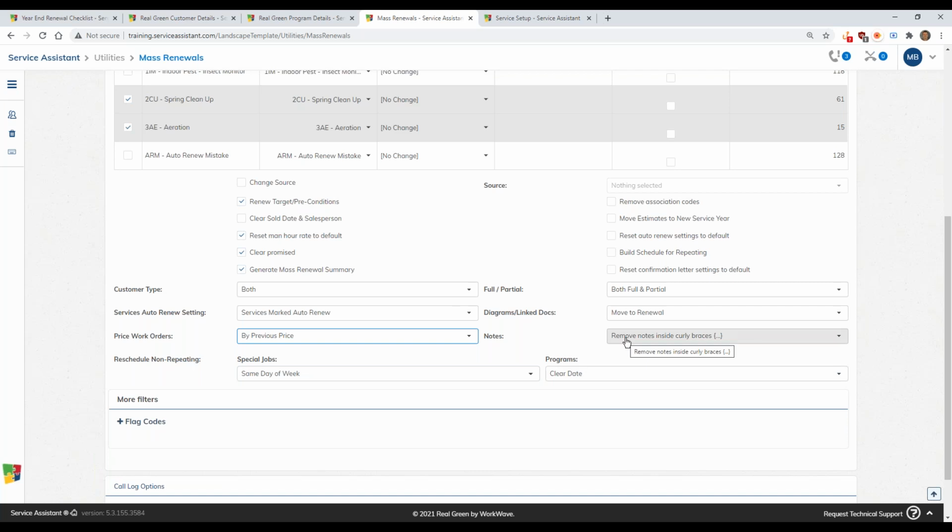Up next is going to be our notes selection. So by default, we are going to remove any notes inside of curly braces. If on our keyboard next to the P, we should have those 2 bracket keys, one of which is going to be the curly braces, and we can treat any notes in there as temporary. Maybe that's a this season only type note. That could be something, maybe the customer is going to be out of town for the month of June and they don't want their services performed. Maybe they're having somebody stay with them that has a sensitivity to a specific chemical. Again, this season only type of a note, we can treat that as temporary.